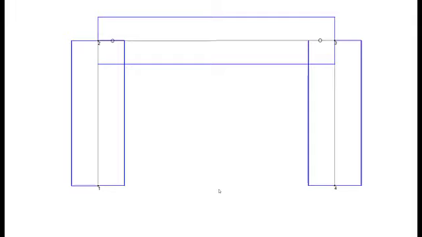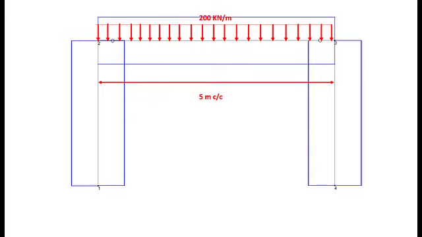But before that, we need to understand why we are getting the distorted results. What we can see from our simulation is that the beam is spanning 5 meters center to center between the columns, and thus the UDL, instead of being distributed over a length of 3.9 meters, spans over a length of 5 meters, and thus we get the total vertical load as 1000 kilonewtons instead of 780 kilonewtons.